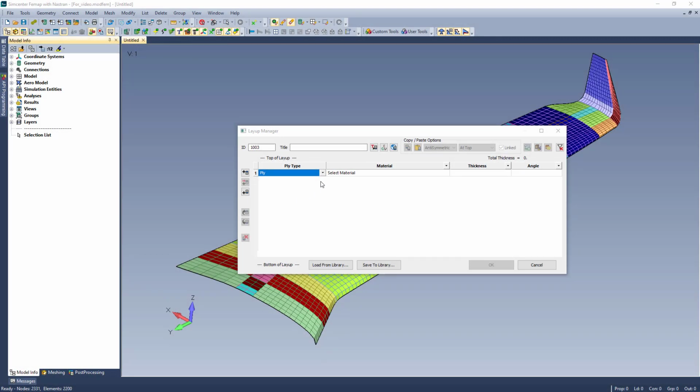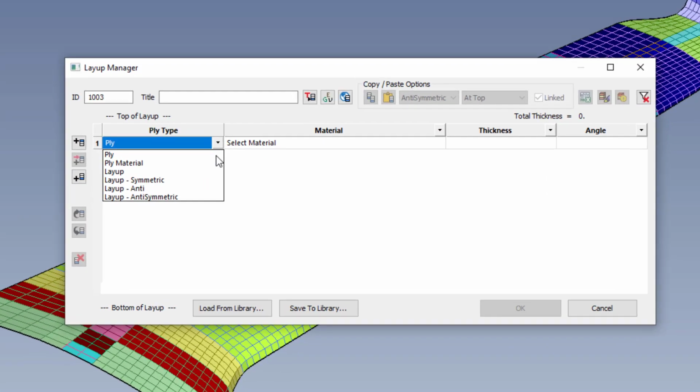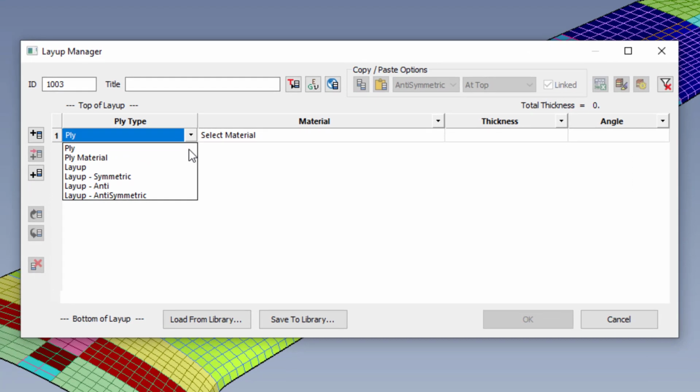Another feature to the enhancements is the ability to input a ply material or reference an existing layup. As it was, defining a ply needs all inputs: material, thickness, and angle. The new ply material is a predefined entity that is a material and has an associated thickness. You can also reference an existing layup or variations of.